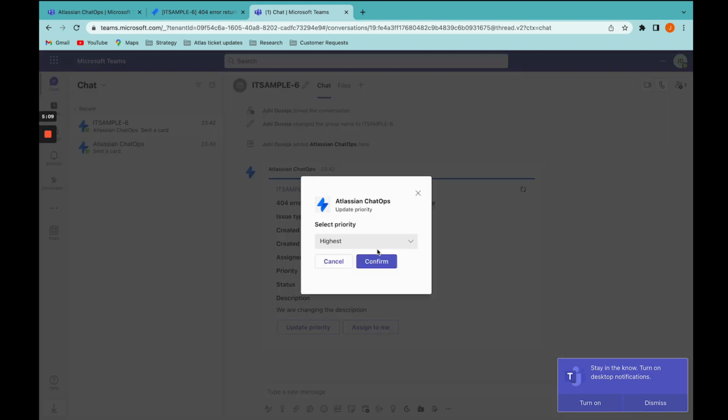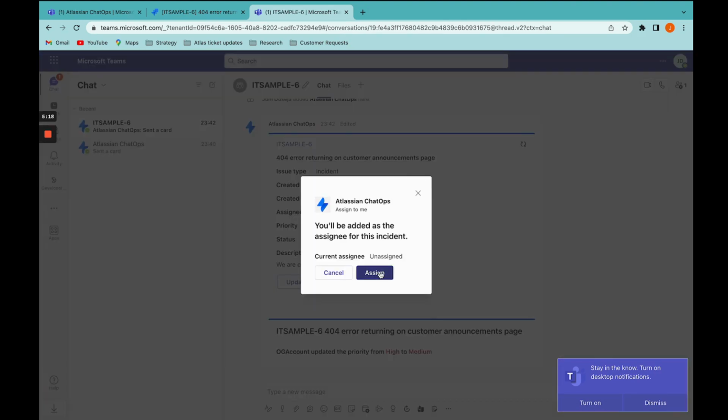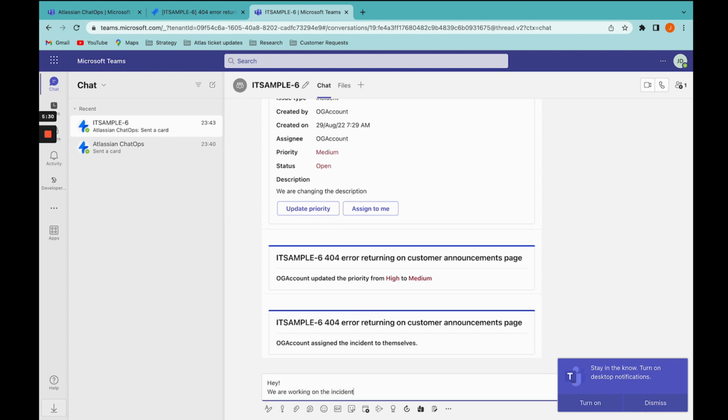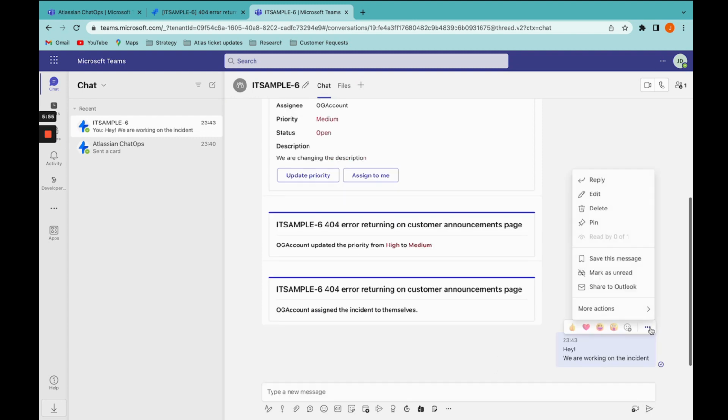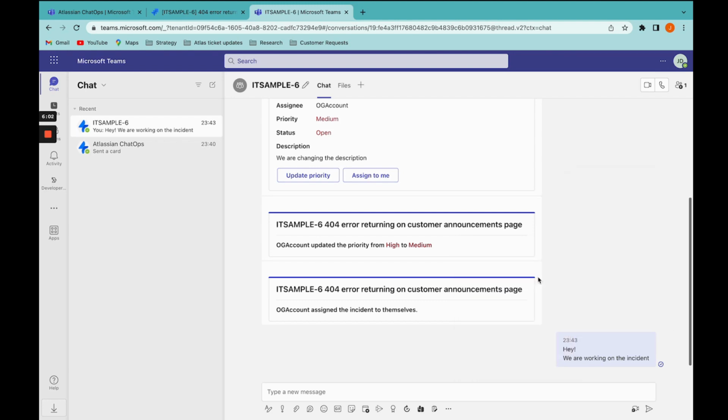Now the actions that you can perform are to update the priority, you could assign it to yourself, and you can start working and start commenting. The other interesting feature is, now click on the 3 icons, click more actions, and you would see add as comment to incident.